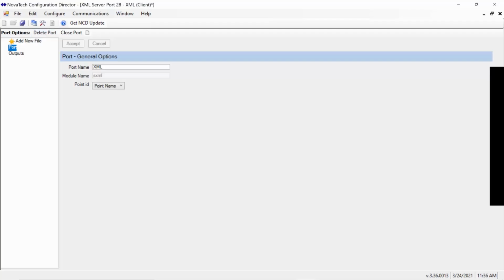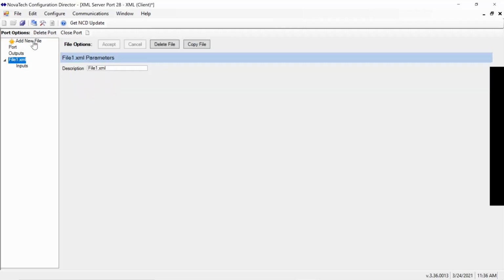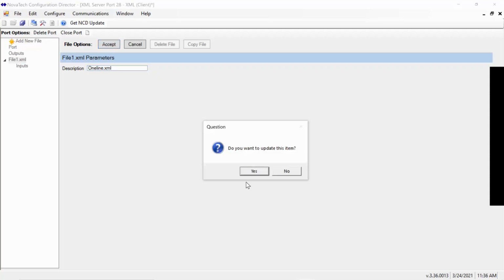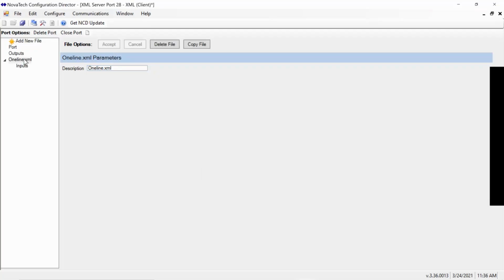All we do now is add new file, and this file is what's called an XML file. This is basically a file that's going to contain all the data that's going to be used to animate the graphics that I just showed you. So we've created a new XML file, and we're going to change this name instead of file 1. We'll call it OneLine. We change it to oneline.xml. I'm going to hit accept. So all I did was update the file name, oneline.xml, and we're going to just go to inputs.